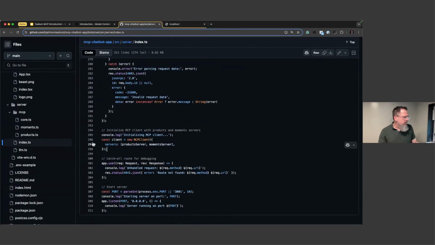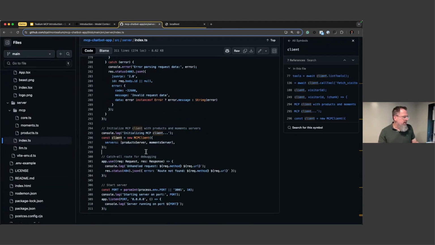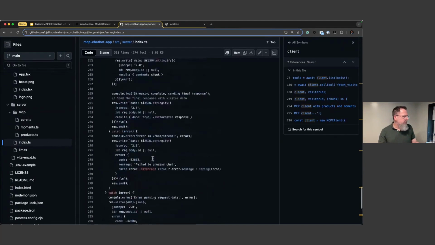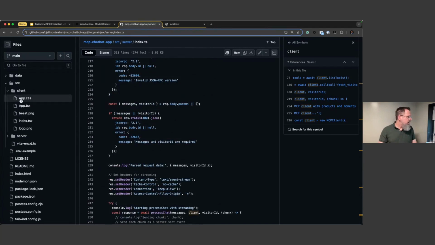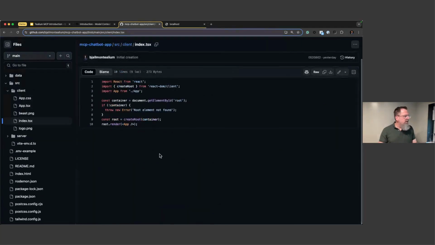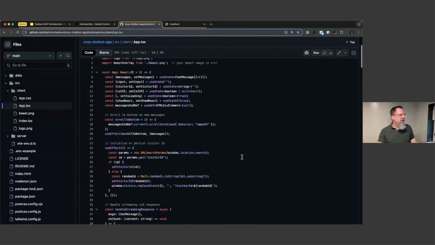Here's where we're creating a new MCP client, and we're passing in the servers that we need to use. All right, so let me go to the client now, just real quick here. This won't take long. There's nothing interesting here. We have our app, and this is really the only one we'll look at. So this is, again, a React app.